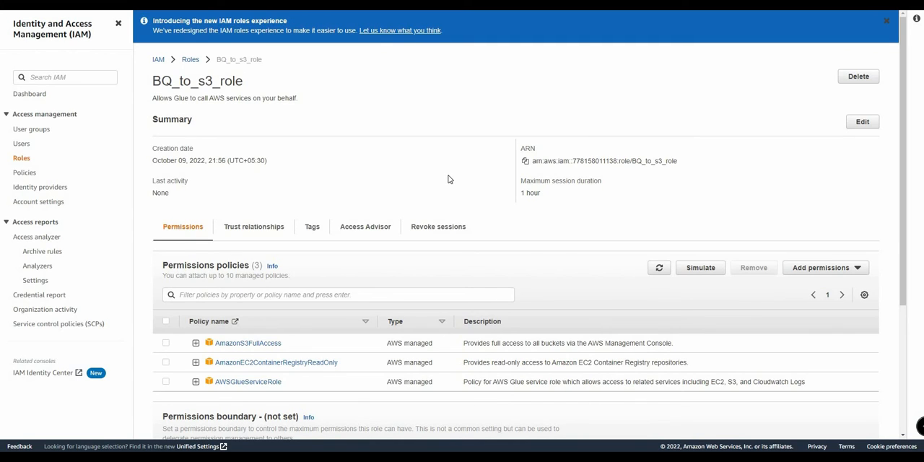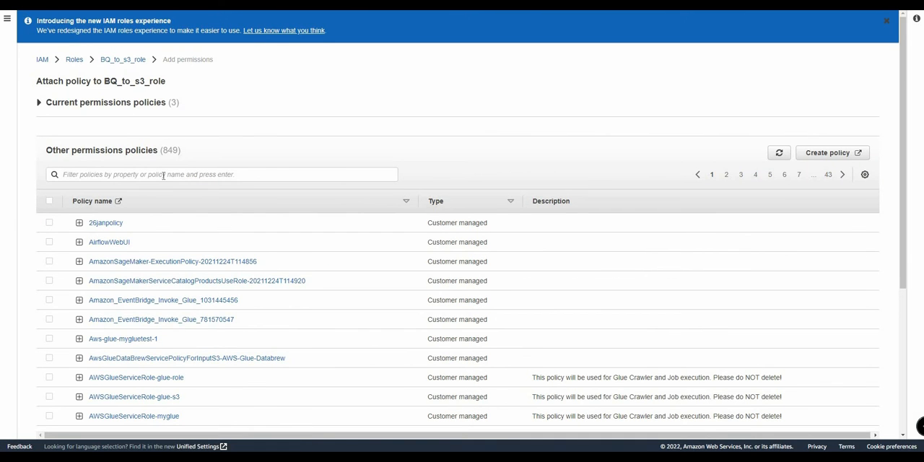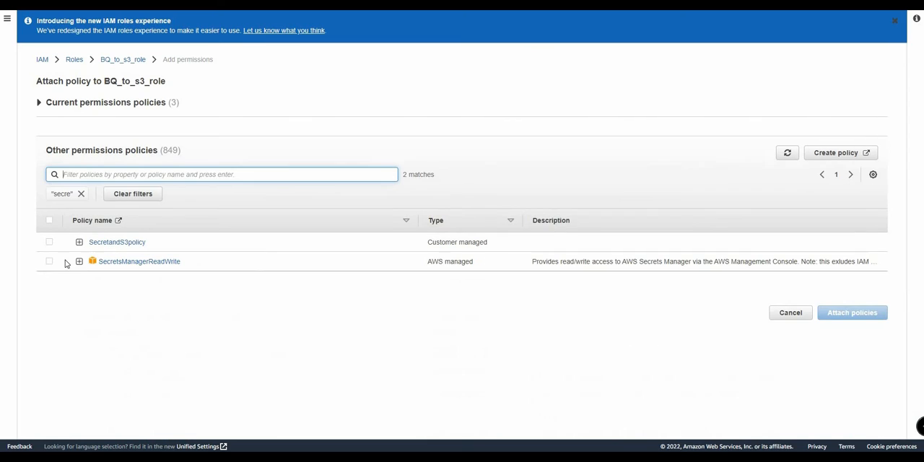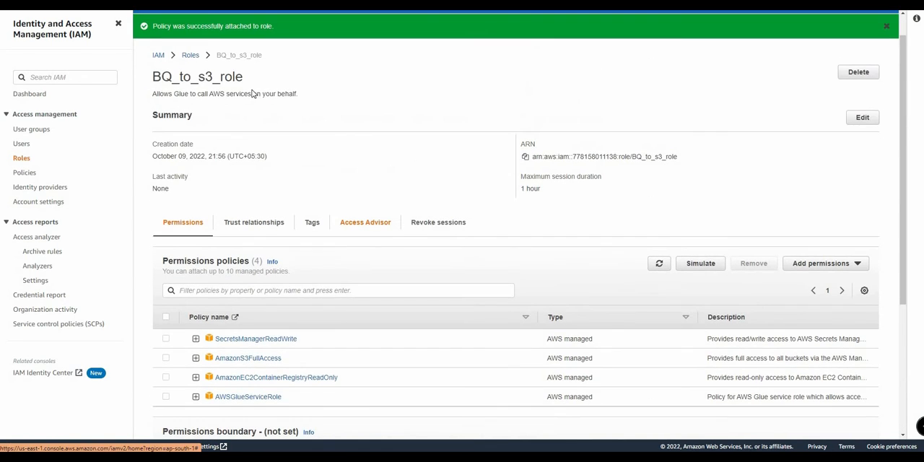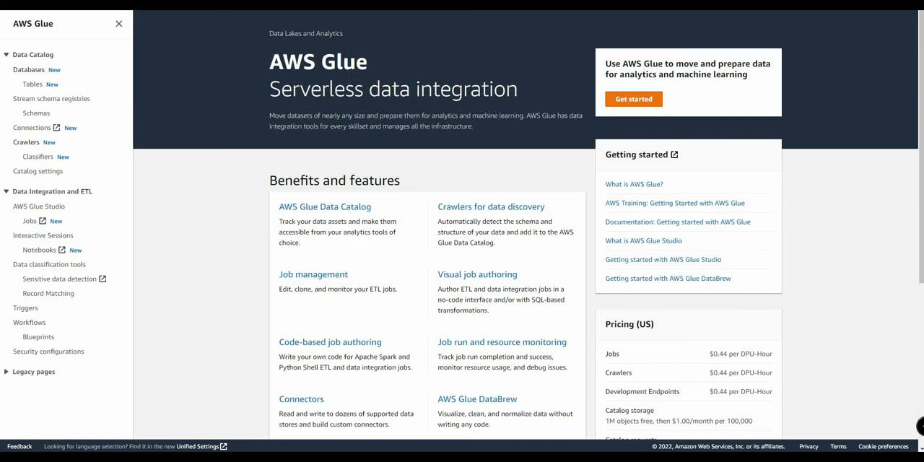We also need another role that I forgot to add, that is the secrets manager access, because we are adding our secrets to secrets manager. So we'll also add the secrets manager read write access. So I'll click on attach policy and I'll choose this secrets manager read write, and I'll attach this policy as well. So yeah, now we are good to go. Now we have the IAM part done.